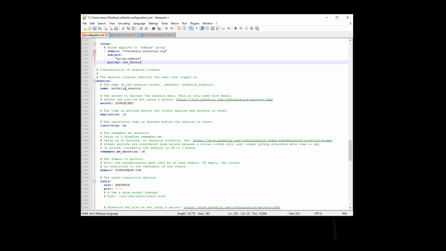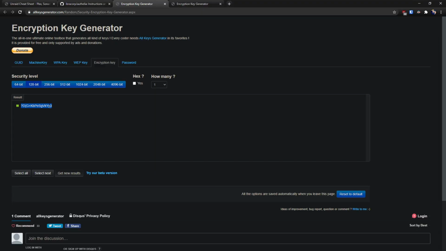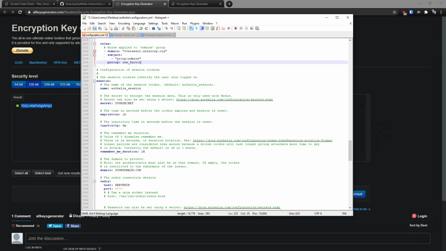So then you've got your session name, so you can just leave it as a default if you like, or you can change it. The secret. With the secret, again, we're going to use that encryption generator. So we'll generate a new 128-bit one, go back to our config, and put that in as the secret.